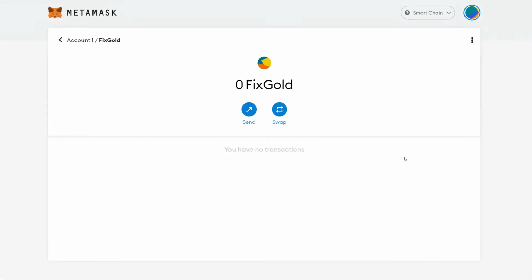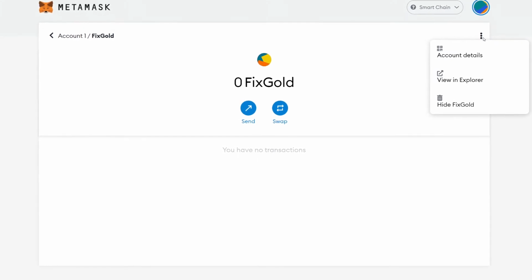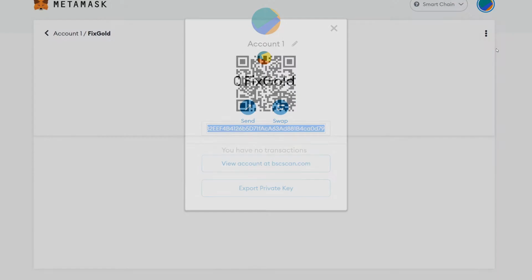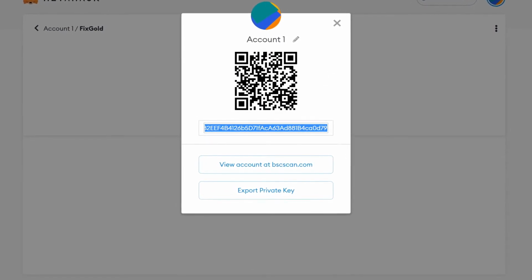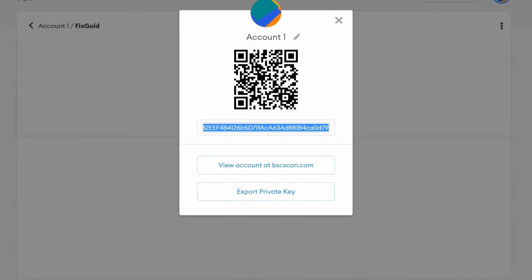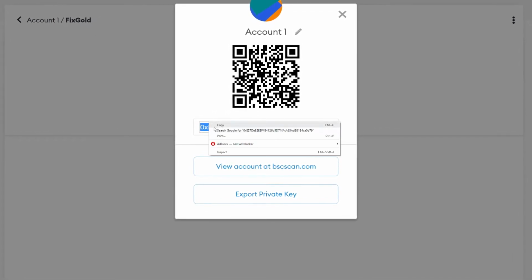To view the address of your Fixed Gold wallet, go back to the home page and click on the three dots in the upper right corner. Then click on the Account Details button. In the window that appears, there will be a QR code and your wallet number. We remind you, in Metamask, the wallet address on all your accounts is the same, whether it is an ETH network or a BSC network.